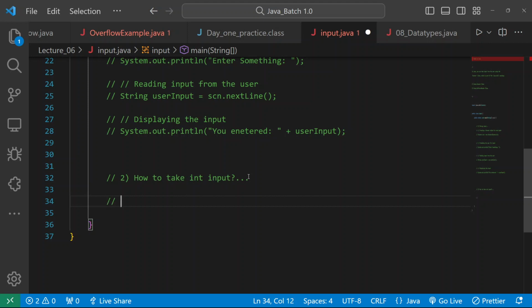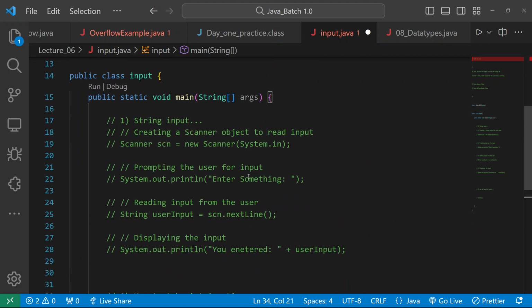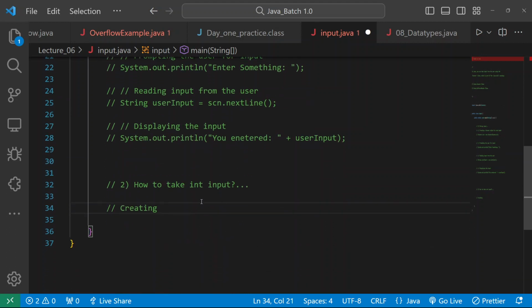What is our first step? Can anyone let me know what is our first step? Anyone? What is our first step for taking an input? What is the thing we need to write first? Create object. Very good. Creating an object of Scanner class. So in Java, the concept of class and object is a very interesting part.